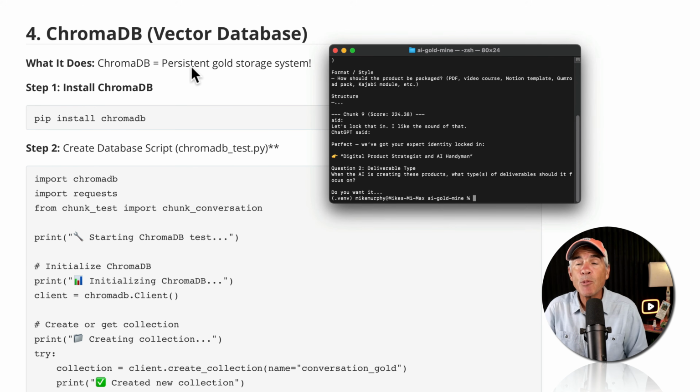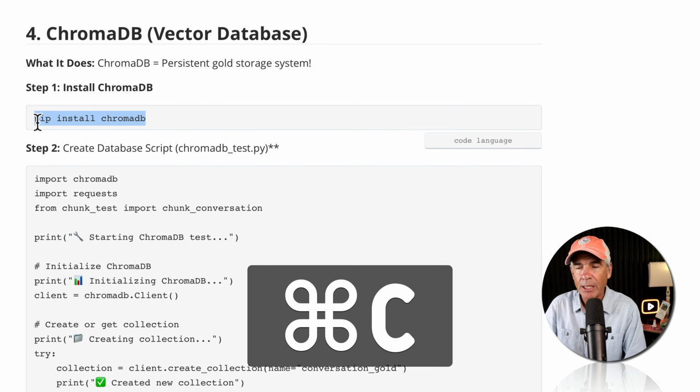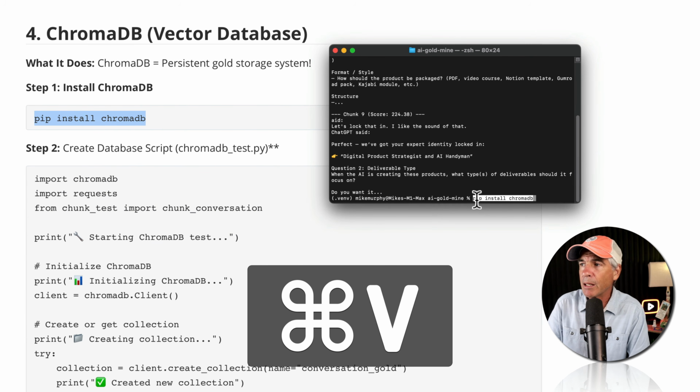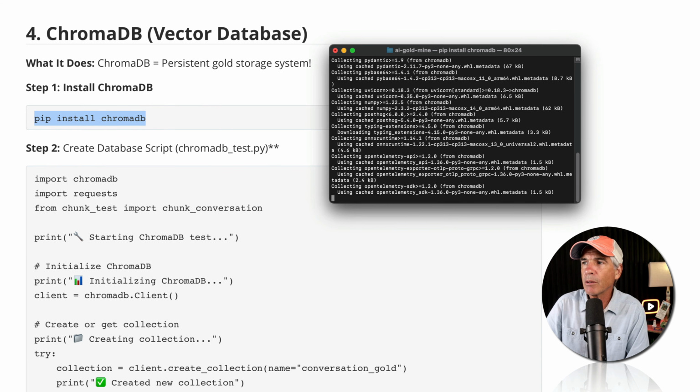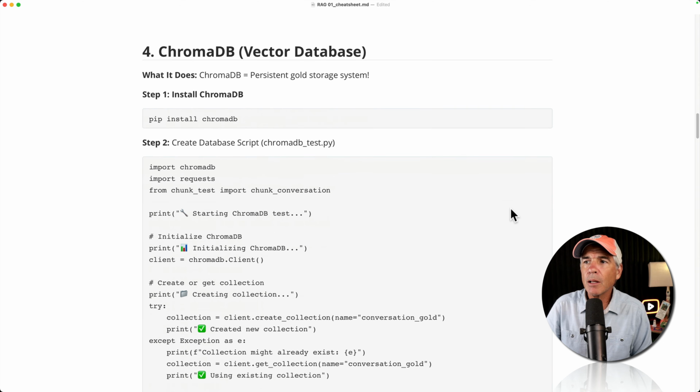And now it's time to install ChromaDB, which is a vector database. So first, we're going to install it with this little snippet, Command-C to copy it, open up terminal. I'm just going to run the command, tap return. ChromaDB is being installed.